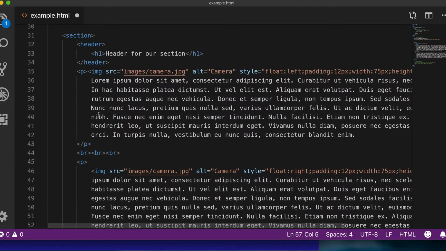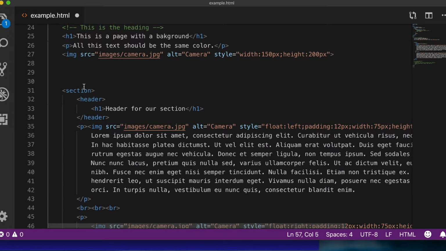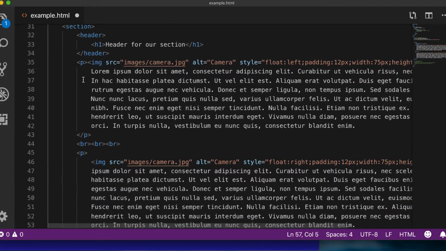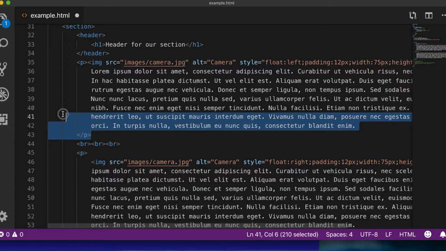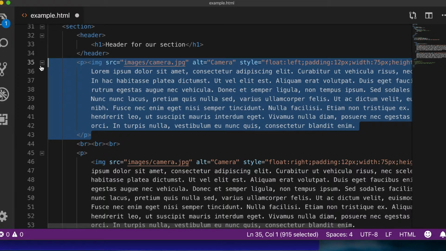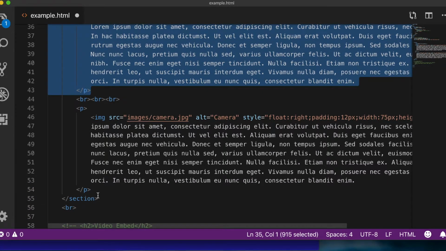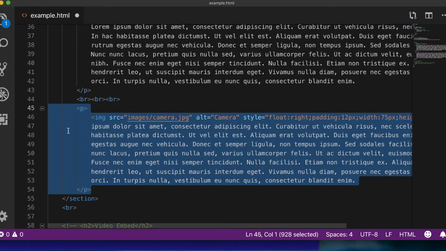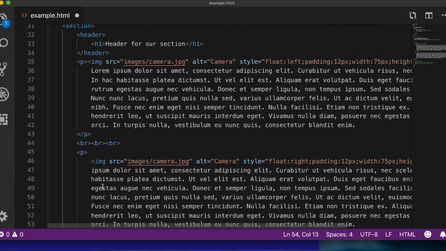So here, I started a section. This section has a header. And then here there's two paragraphs. So we have a paragraph here, and then another paragraph down here. So essentially there's two paragraphs on the page.